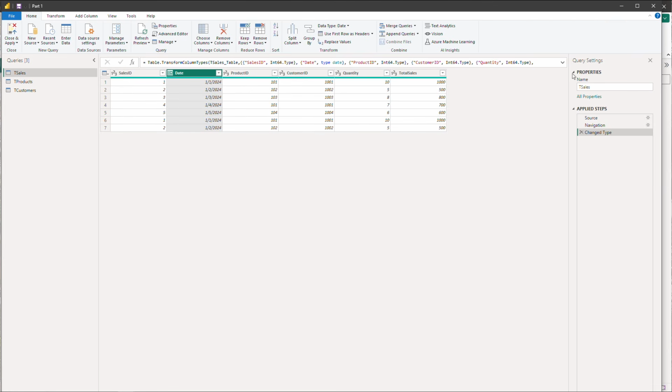How Power Query works is that everything we do to the data sets ends up showing up as an applied step in the Query Settings window. Under the applied steps, I can already see that I have a source, navigation, and change type. There are already 3 steps applied, and I can see that whenever I click on all 3 of the tables.